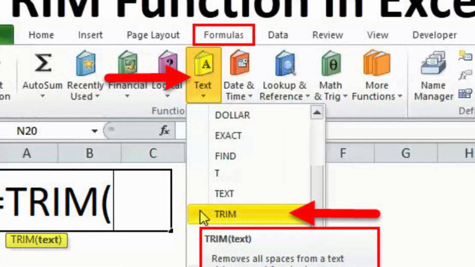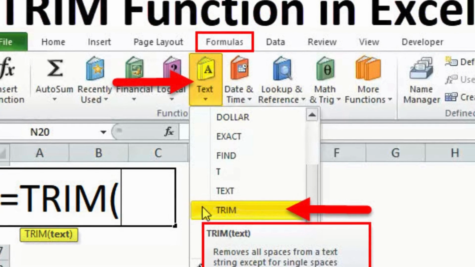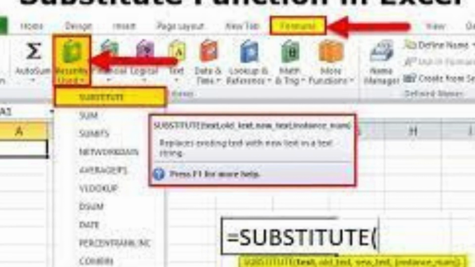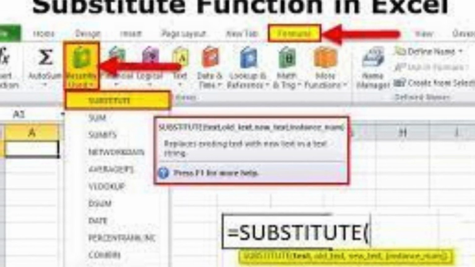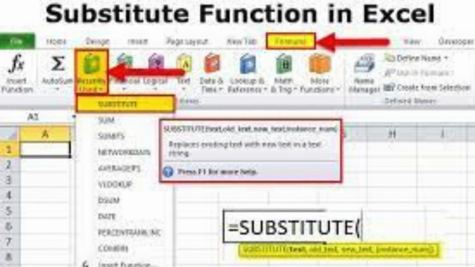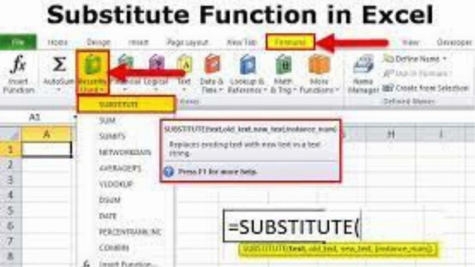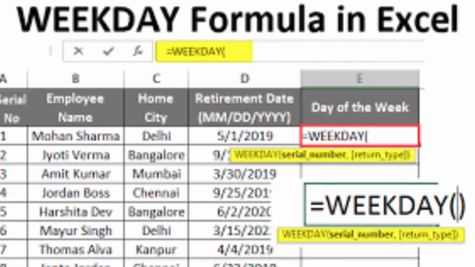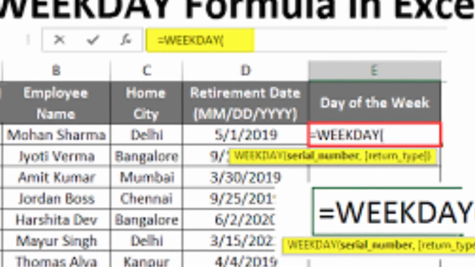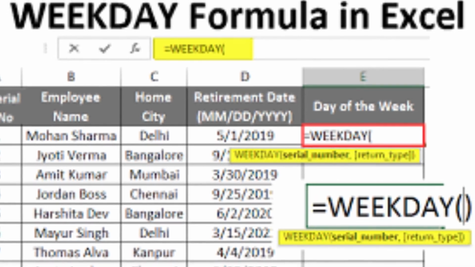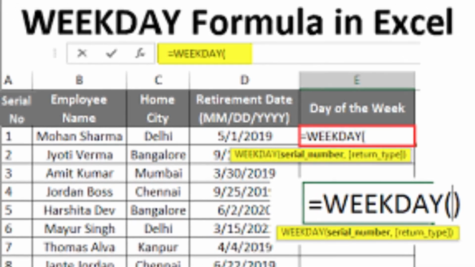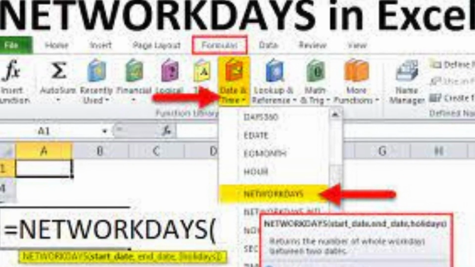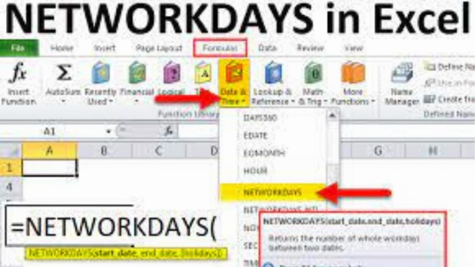Number 46 is trim. This function removes leading and trailing spaces from a text string. Number 47 is substitute. This function replaces occurrences of a specified substring with another substring. Number 48 is weekday. This function returns the day of the week as a number, 1 to 7, for a given day. Number 49 is networkdays. This function returns the number of whole work days between two dates.